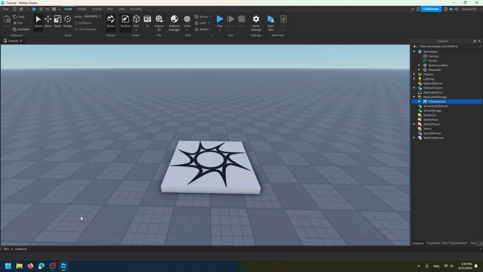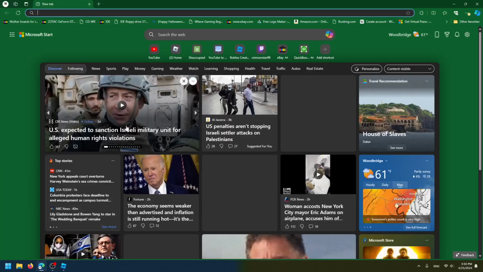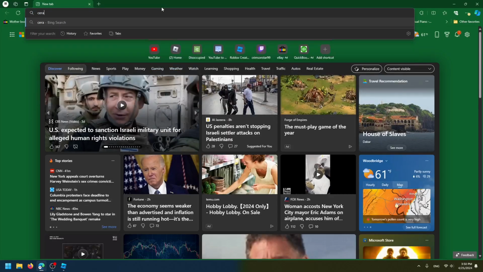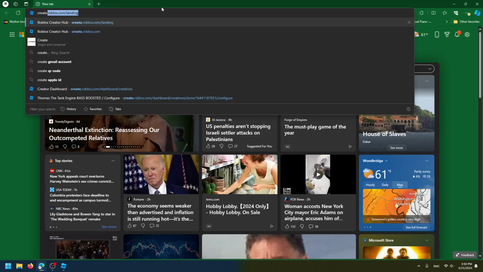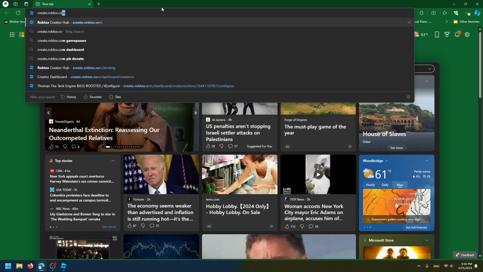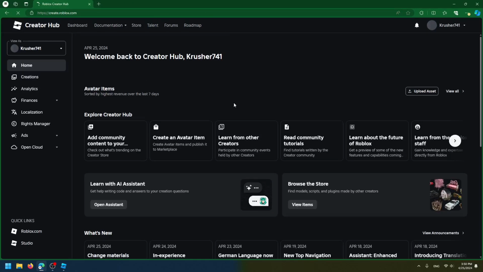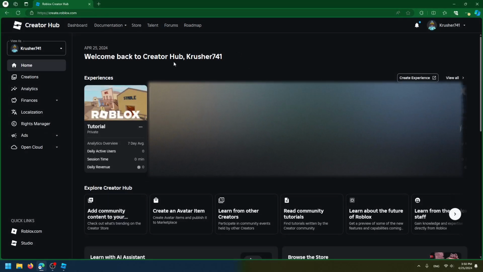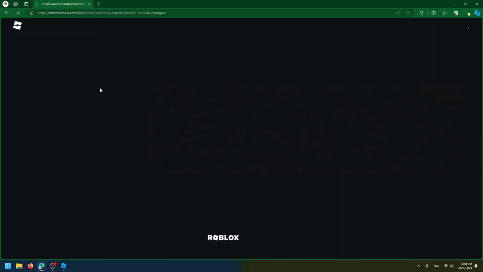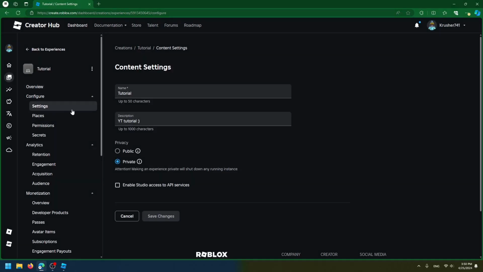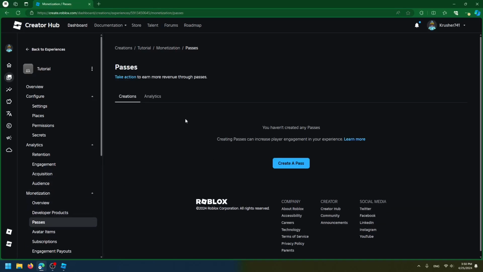Now what we're going to do is go on our web browser and type in create.roblox.com. Now you should be in this place called the Creator Hub. Now go to your game right here and click on Manage Experience. Now inside this, you'll see panels right here. So you're gonna go under Monetization and click on Passes. So right here, you can create a pass. So click this button that says Create Pass.